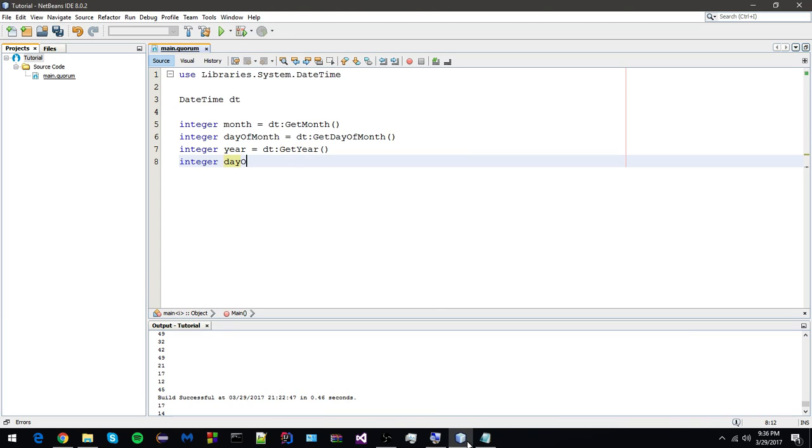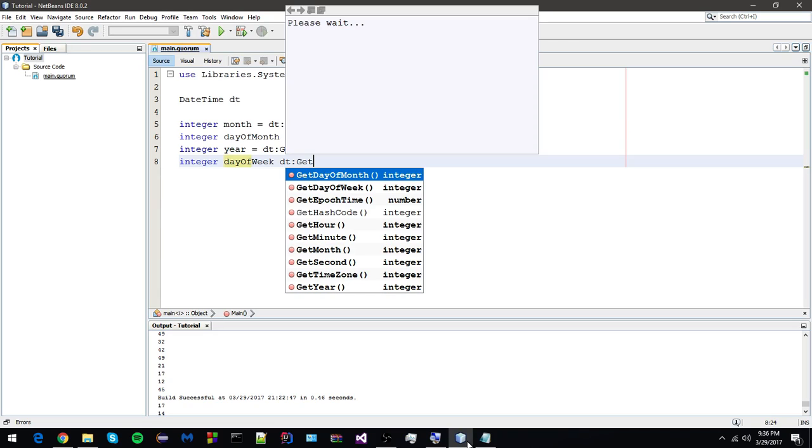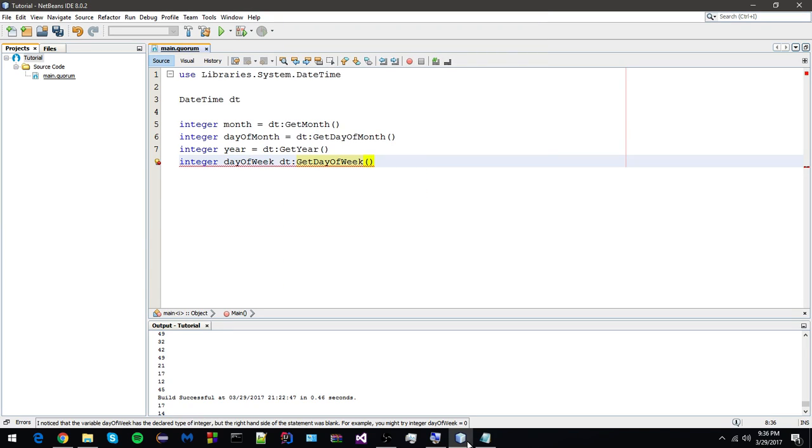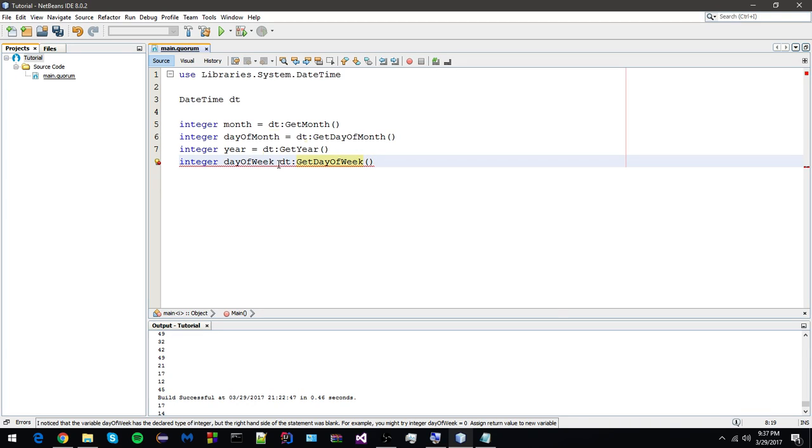Integer day of week equals dt get day of week. And I believe then, what is this? Okay, oh, we need equals there. Perfect. Now that we have our different variables entered, let's go ahead and do this.